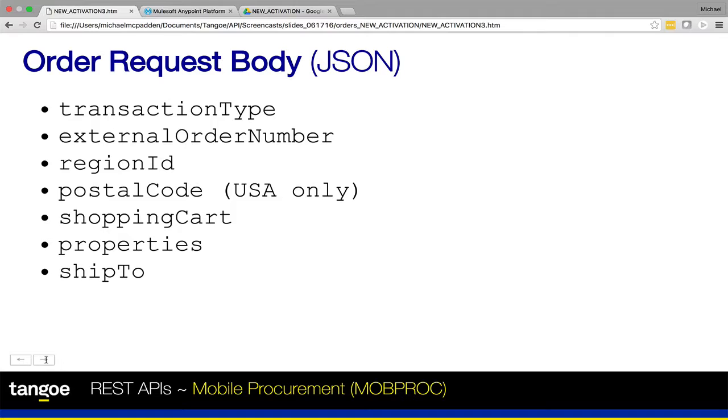The transaction type, new activation, indicates that you wish to procure a new device and/or service, and possibly some new accessories for that device. The external order number is an order number, tracking number, or some other cross-reference generated by the carrier who provides the service. It's a helpful cross-reference back to that carrier's ordering system. The region ID is needed to indicate the country in which the device or service will be used. This is used for validating device and service selections to make sure that they will be properly supported where the user intends to use them. The postal code is only needed when the selected region is the United States. Some service carriers have additional restrictions that will need to be evaluated.